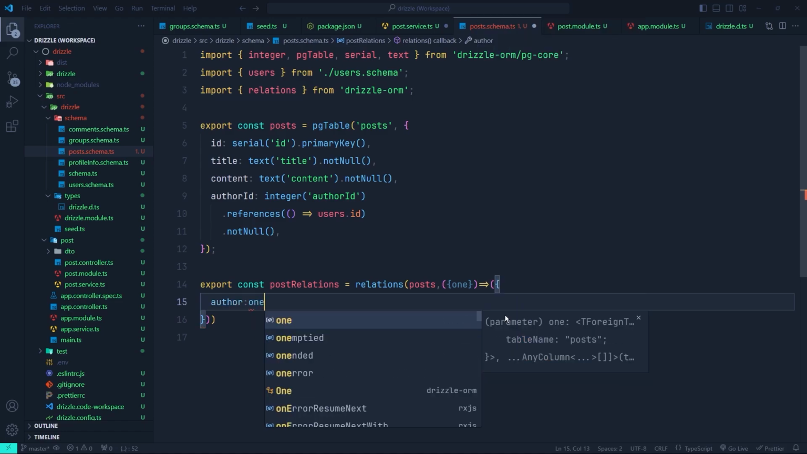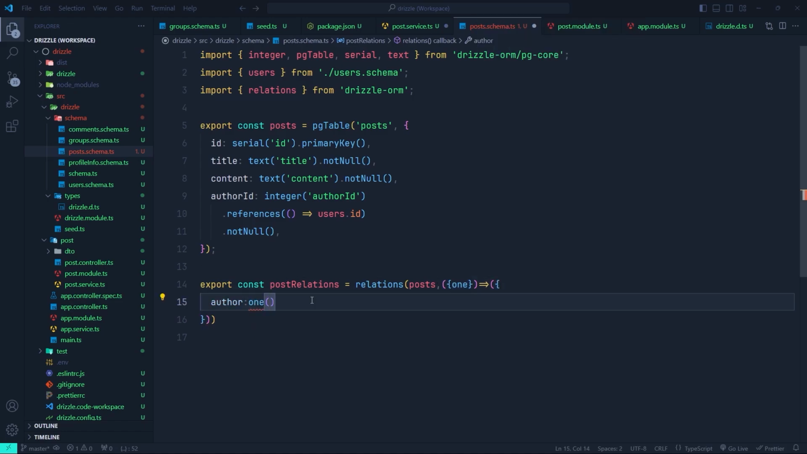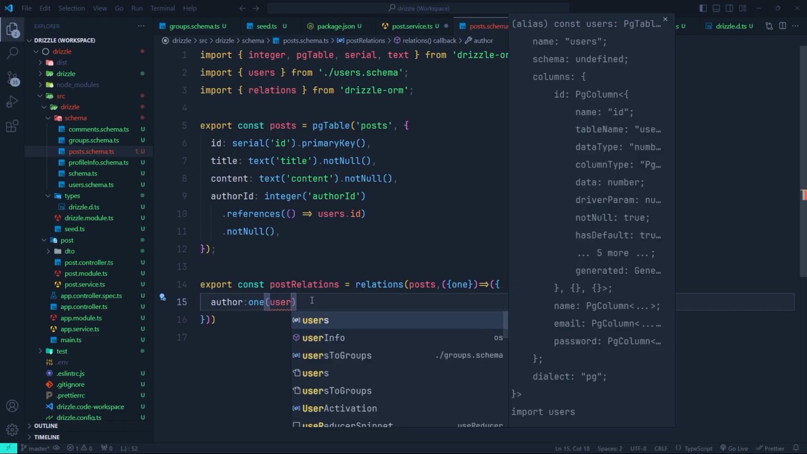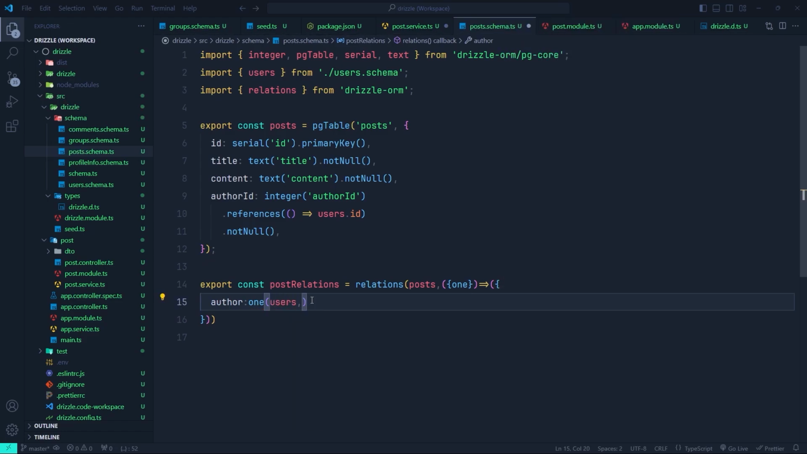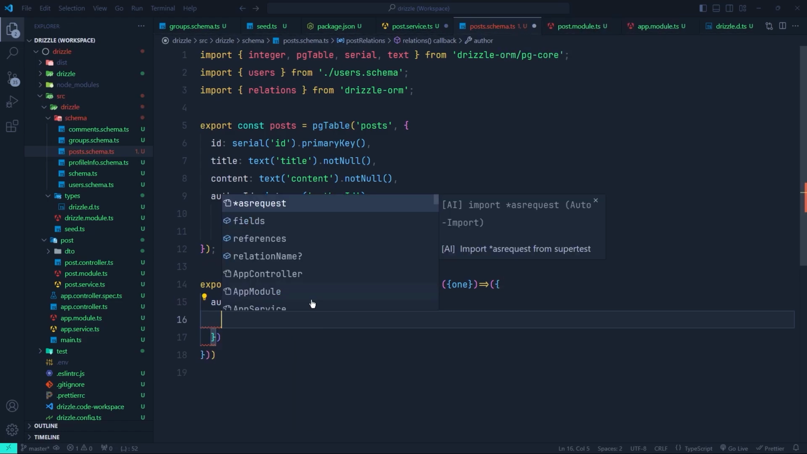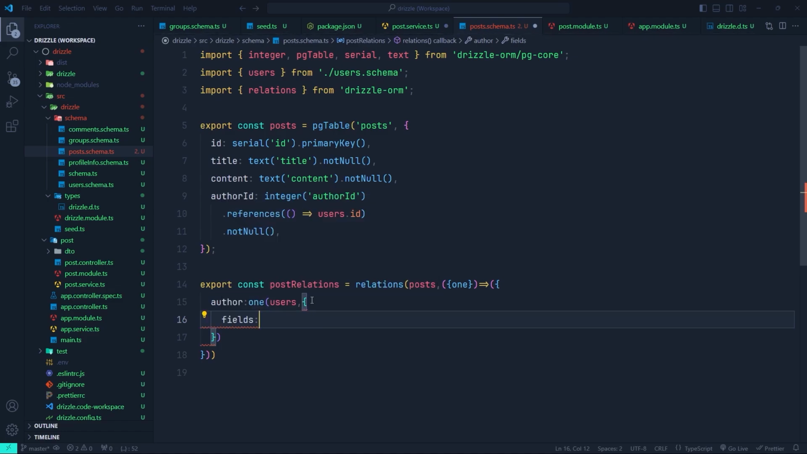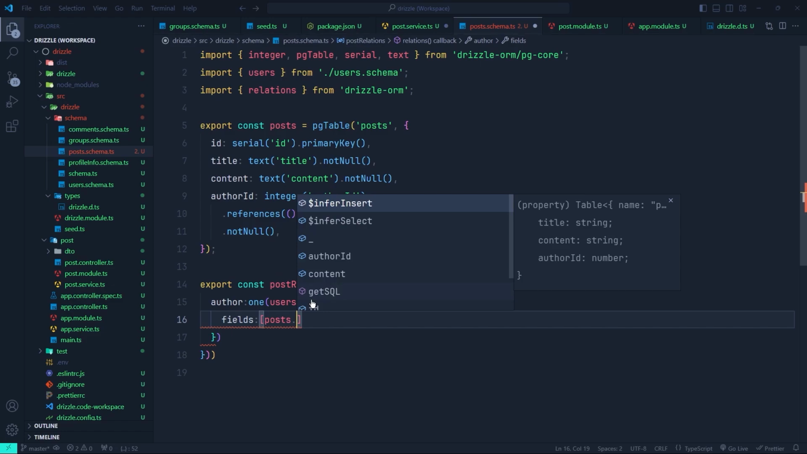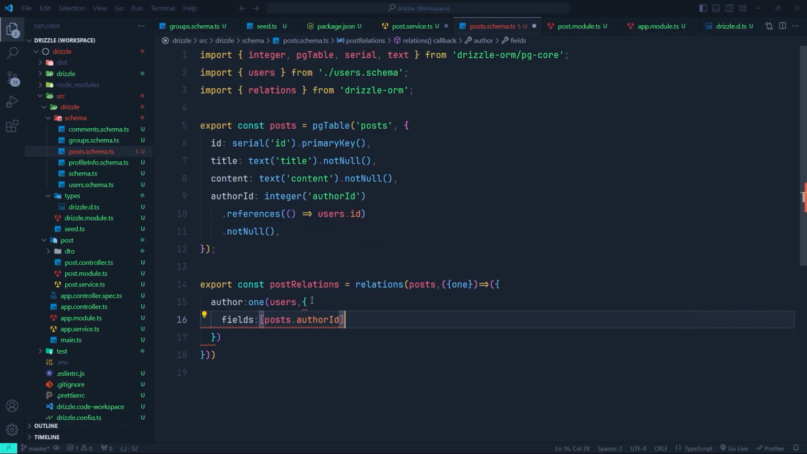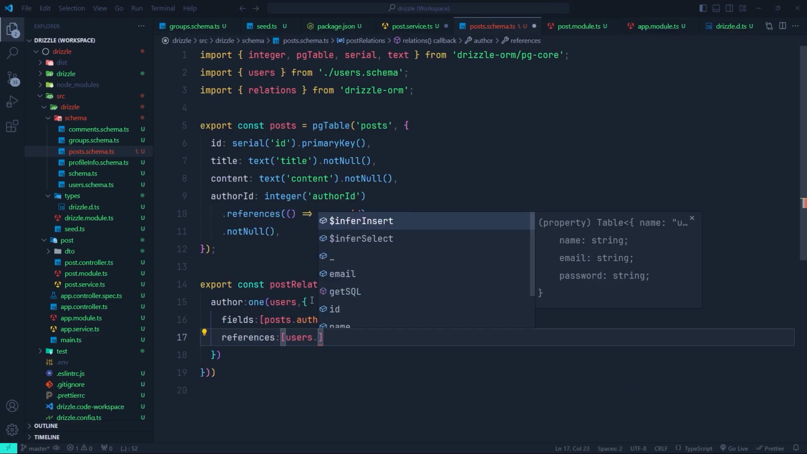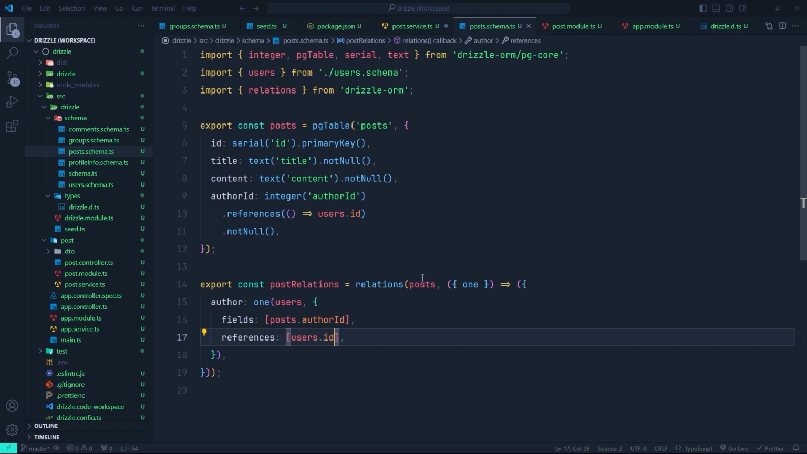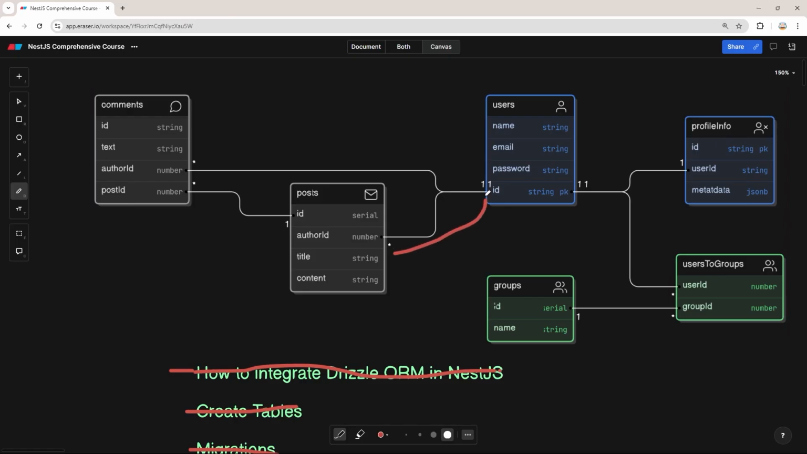So we're going to use the one function that we've got from here and then specify the other side of the relationship, which is the users table. Okay. And then we need to pass a config object. Inside it, we're going to specify the fields object. And here we're going to say that the posts.authorId will actually reference the users.id. All right. So in this way, we have implemented this relation. Let me change the color here. Now let's define this relationship.